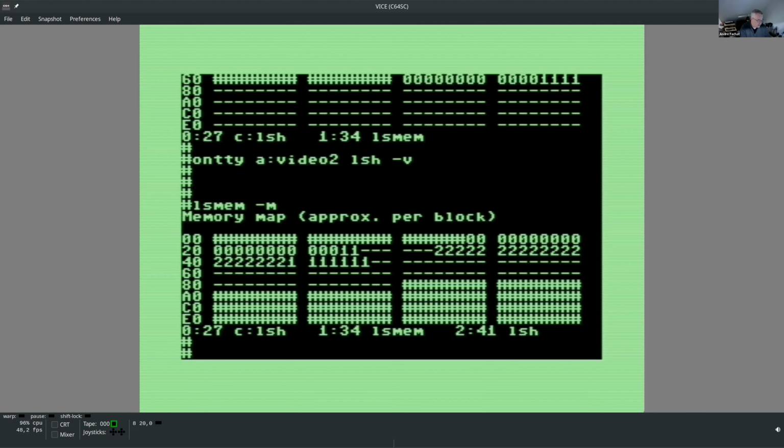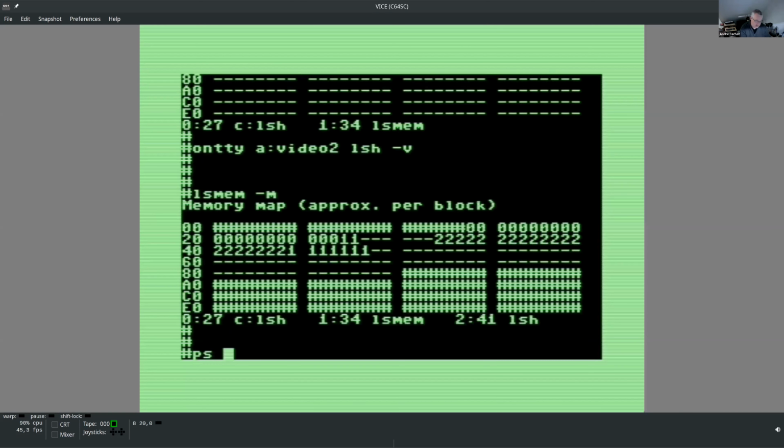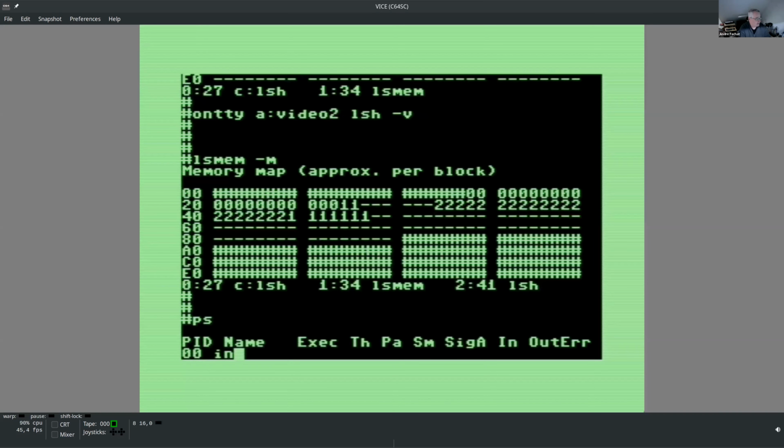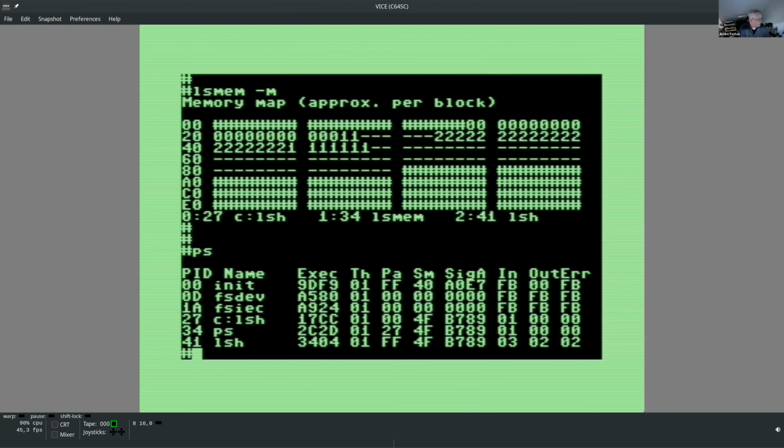Yes, the other console. You can also do a PS, which is also loaded, and that's why it takes a bit until it starts. In the previous call it was very snappy, but this has to be loaded from disk. And then you can see here the init process, the device file system, the IEC file system, the shell, the PS command, and the other shell that I started on a separate console.